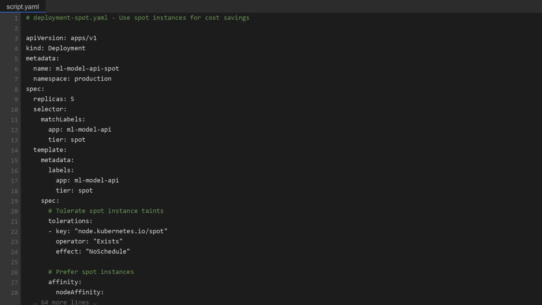The ML model API on-demand deployment runs 2 replicas on reliable on-demand instances. These are your safety net, always available, never preempted, handling traffic when Spot capacity is thin. The combined effect is a fleet that's predominantly cheap Spot capacity with a guaranteed on-demand baseline underneath it. In practice, this mix delivers roughly 42% cost savings compared to running everything on demand, with no degradation in availability.